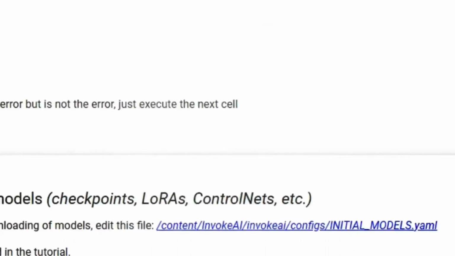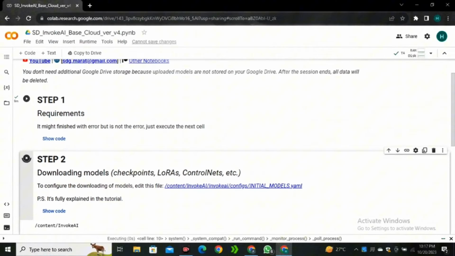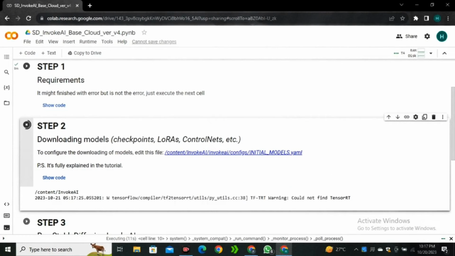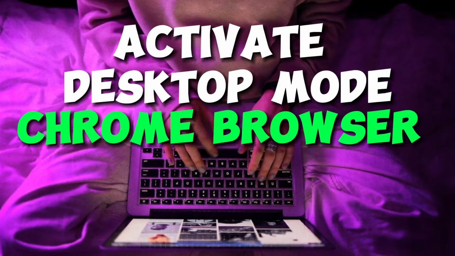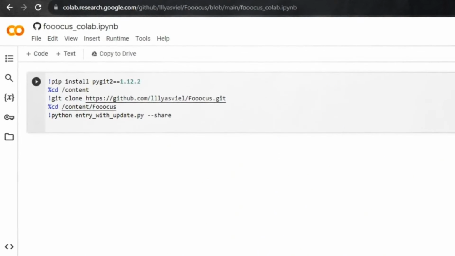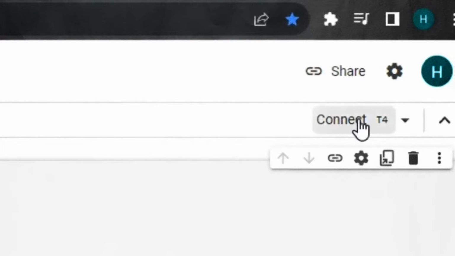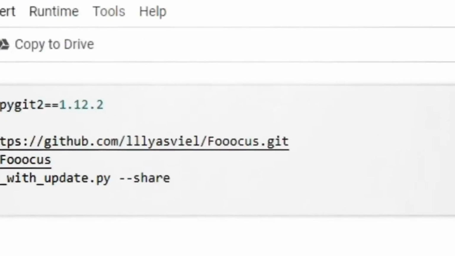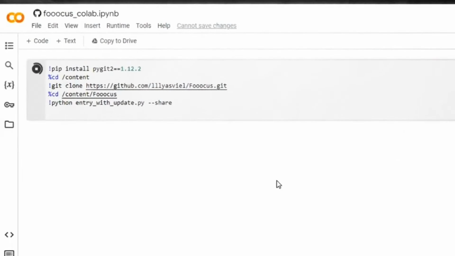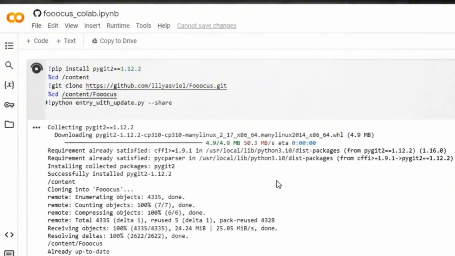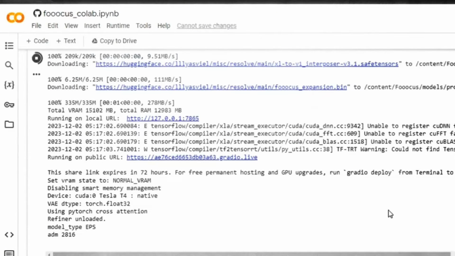Throughout this tutorial, we will leverage the cloud-based version of the Google Colab notebook. Simply activate desktop mode in your Chrome browser to seamlessly follow along on your device. Begin by clicking the Connect button to establish a connection to the GPU, cloud-based. Once connected, initiate the execution by clicking Play and then Run Anyway, requiring only a brief waiting period. Upon completion, access the Gradio link to be redirected to the web interface.